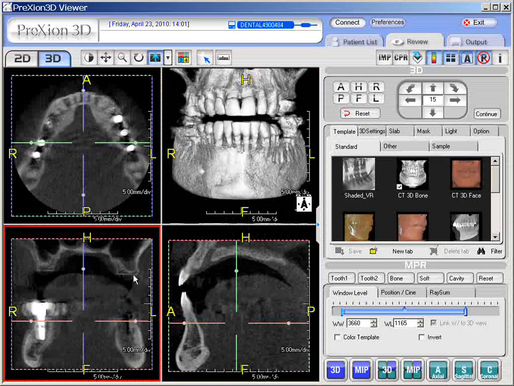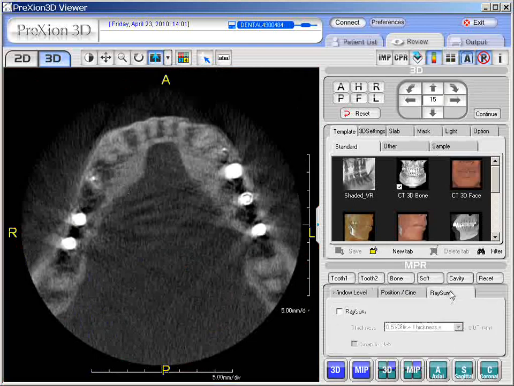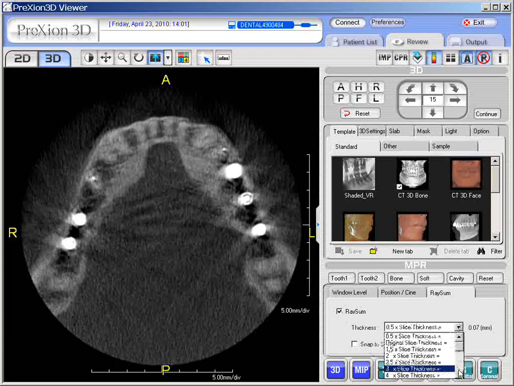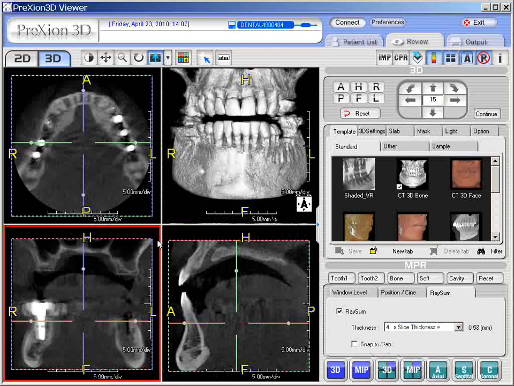Now, there is another feature that we recommend. You can select a feature in the software. If you look to the right, there's a tab called Raysum, or X-ray summation. Click that, and you'll notice the inherent slice thickness is pretty low, 0.07. By selecting Raysum, you can thicken up the slice. Take the down arrow on the menu and let's take it to 4 times the slice thickness. Now you'll notice it has thickened up and maybe helped a little with the image quality.